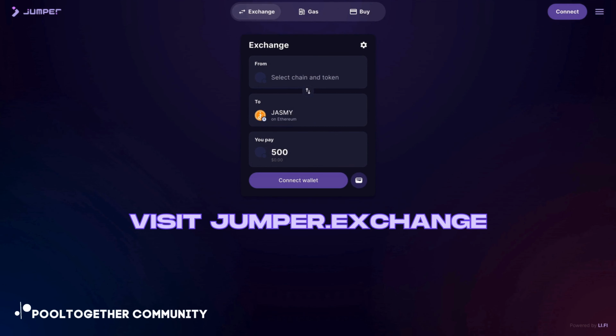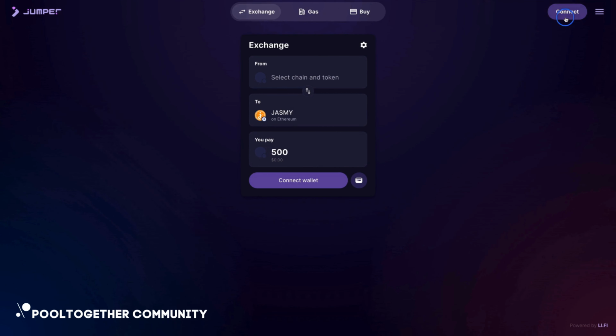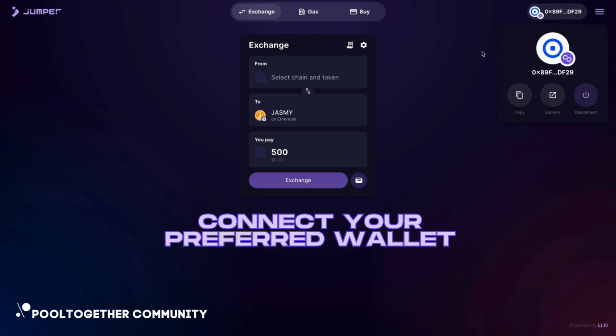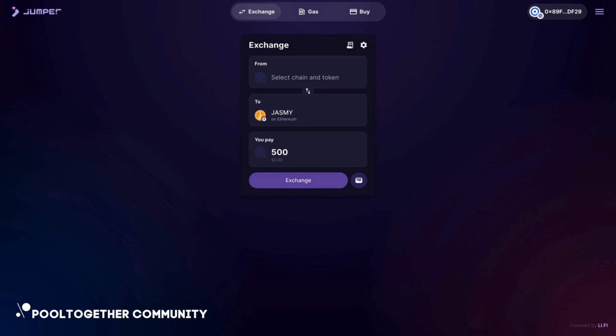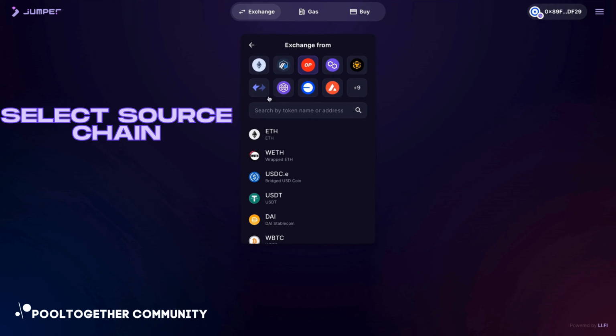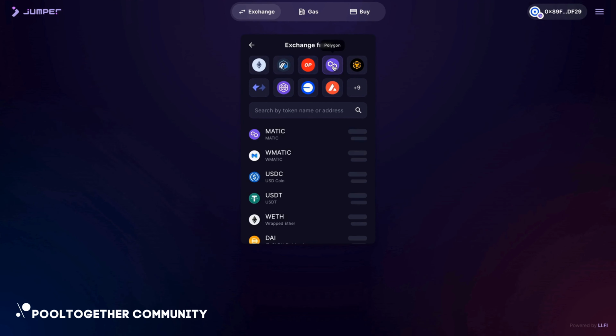The first thing we do is visit Jumper.Exchange, and then we connect our browser wallet. Here we can exchange any token from any chain into PoolTogether prize tokens. So let's go ahead and choose the origin of your funds. For this example, we'll be using USDC on Polygon. So I just looked that up and click USDC here.